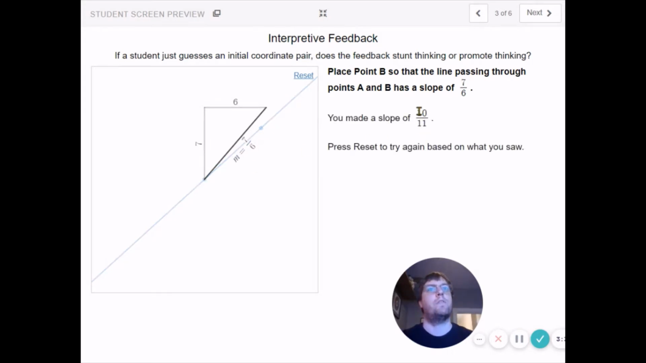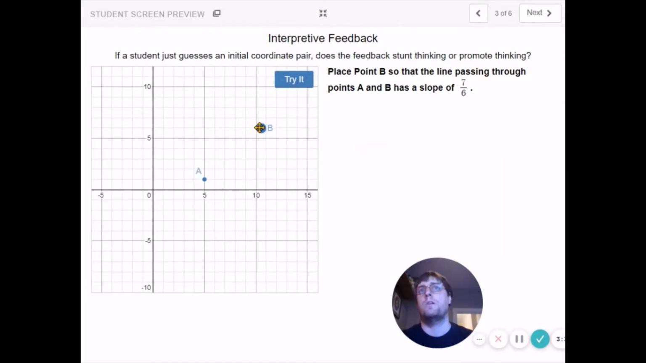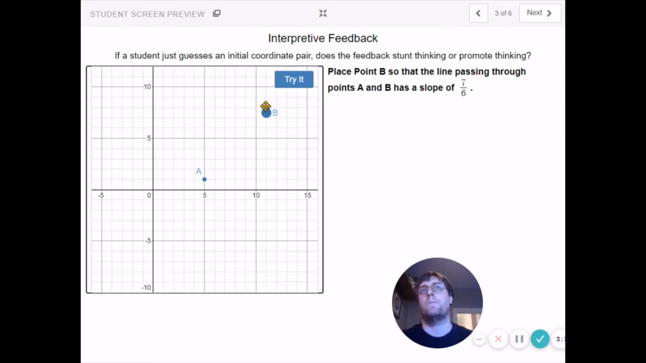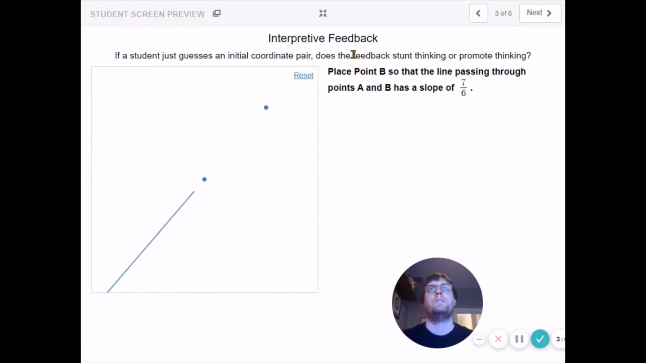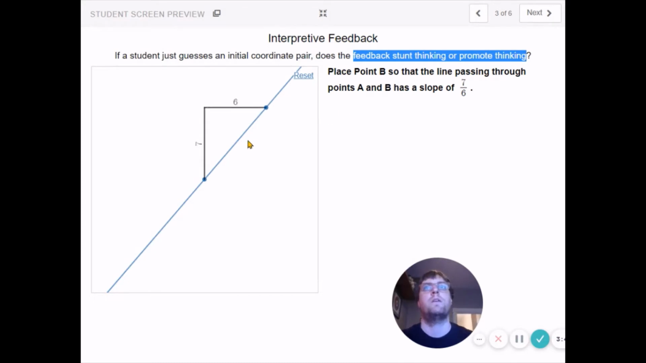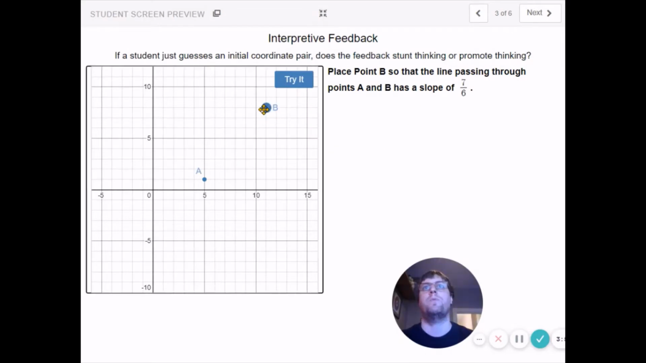I made a slope of 10/11. Press reset to try again. Based on what I saw, I know that the answer is somewhere over there. So yes, maybe a student could notice that it was like up here somewhere, but I'm going to challenge and say, does that mean that I'm promoting my thinking or stunting my thinking? I happen to guess it right, but that might be helpful, that a student will pick up on 7/6, rise, run. That works out. And notice what happens if I try a different point.